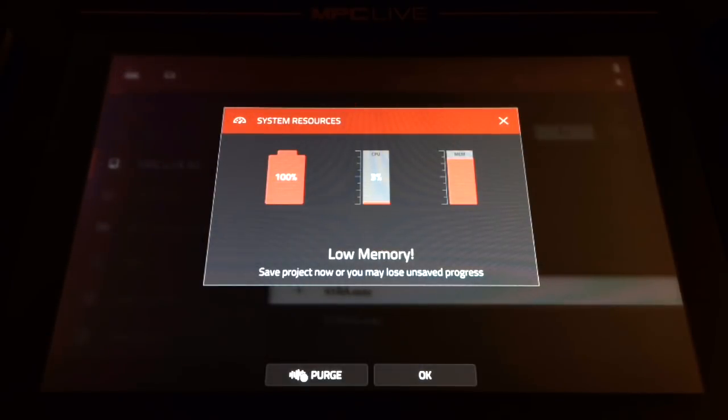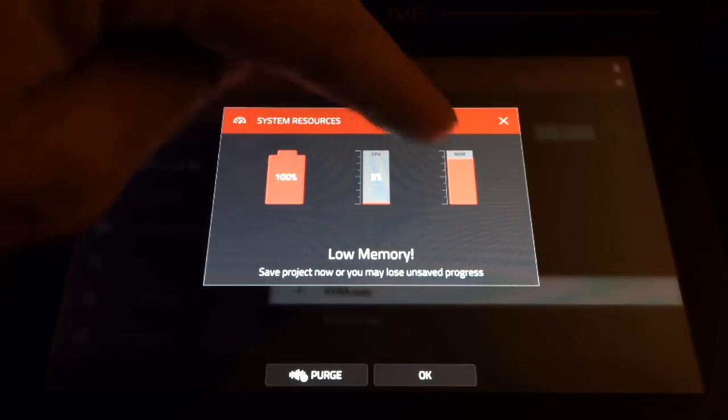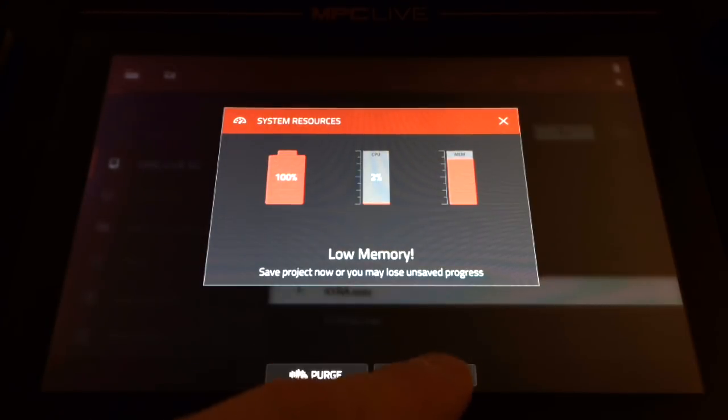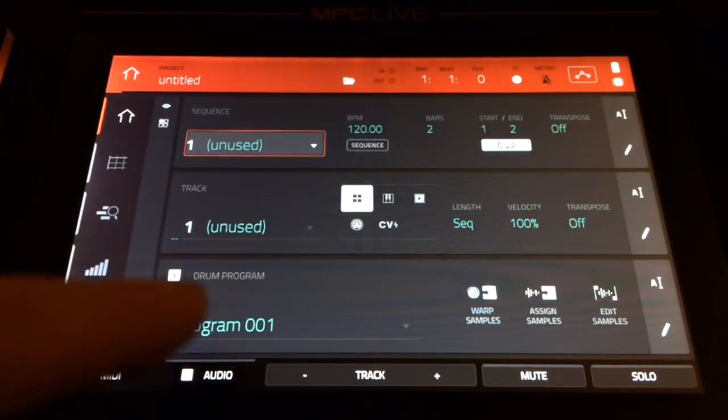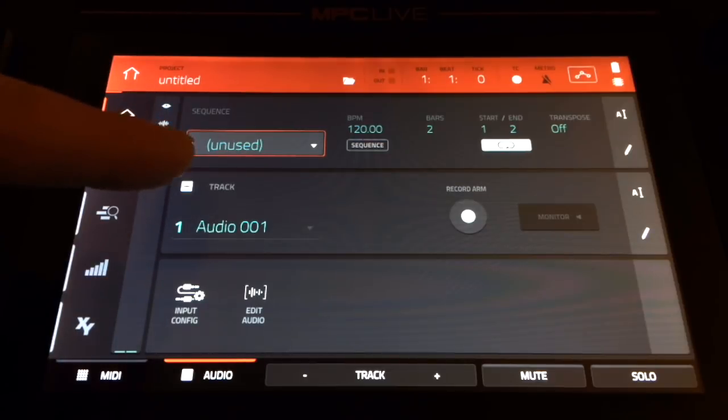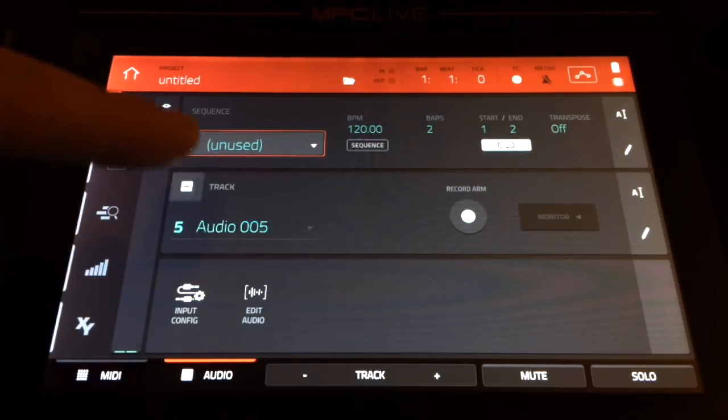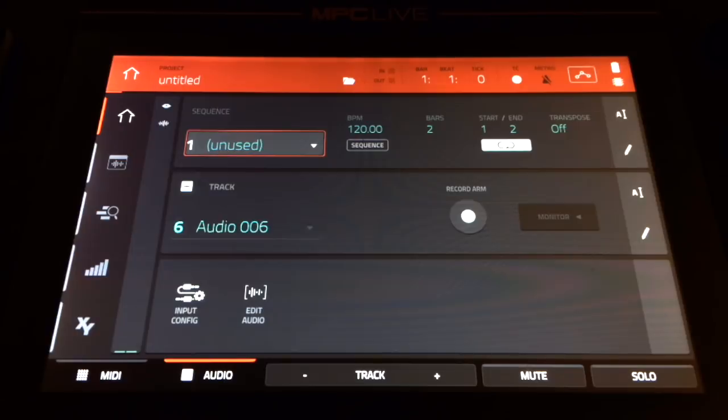We're still getting a memory warning coming up, but as you can see, we've got a bit more to play with now. So I'm going to press OK, go to my main page, and now I'm going to go to audio track mode, and now let's try and add multiple tracks. So now it's letting us load in multiple audio tracks, so we've got enough memory to do that.